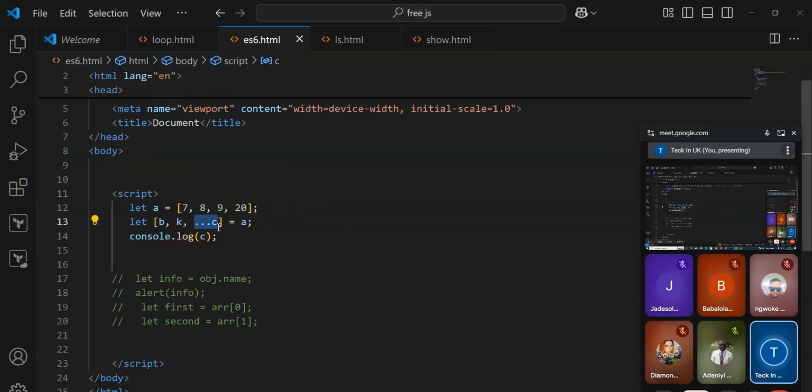And this C must be the last syntax here. It cannot be in the middle. You cannot use rest in the middle. It must be the last thing here, meaning that I cannot come here now and say K. You are not permitted to do this. So it must be the last item. First goes to the first, second goes to the second. Every other thing that has not been picked will be C. Any question on that part?